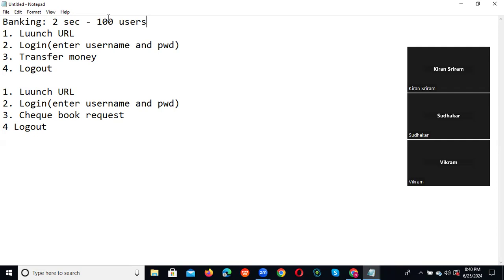So not only you, everyone is doing the same thing. At that time, the application will be slow or it can even crash. So assume that we have the Amazon application or Flipkart, some e-commerce application.